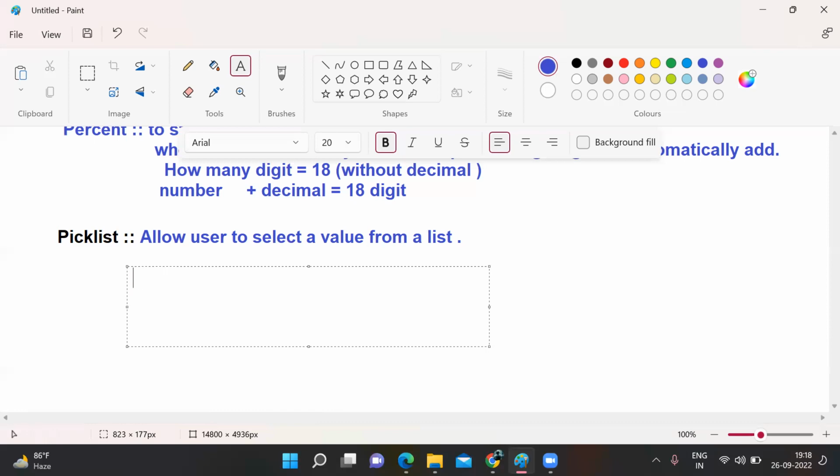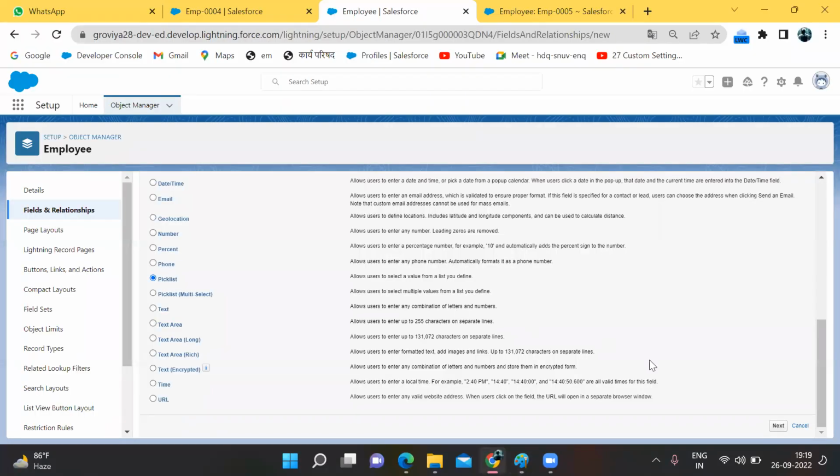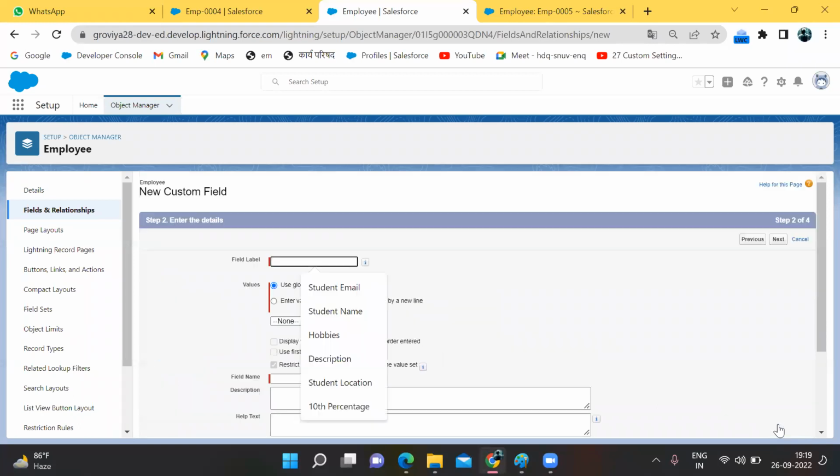It allows the user to select a value. Let me create one first. Simple: select the picklist data type, click on next, and write the label name. I'm writing Employee State. Here I'm getting two options. The first is use global picklist value set. I will teach you global picklist value set after multi-picklist, so till now we are skipping it. I don't want to use it, so I'm selecting the second one.